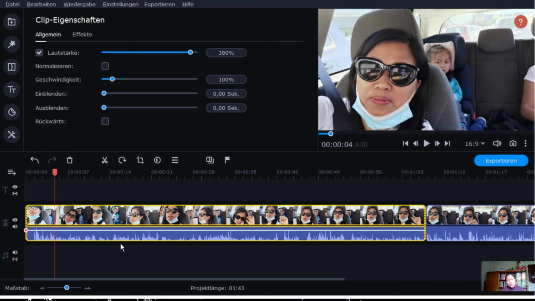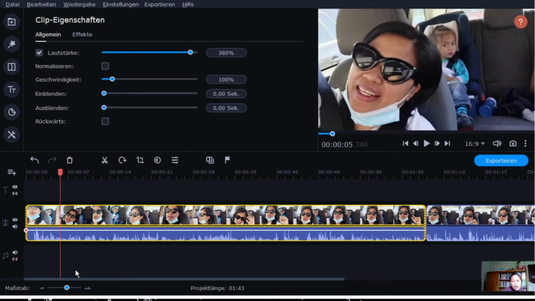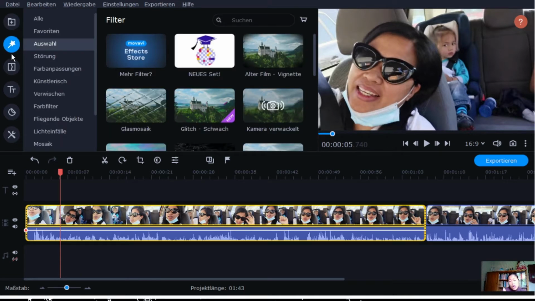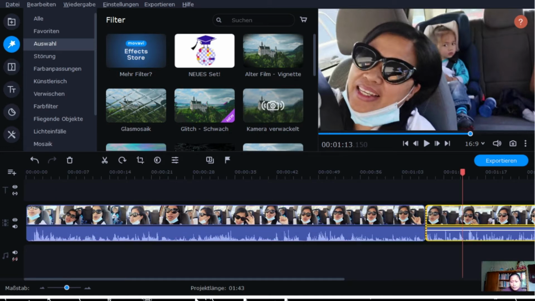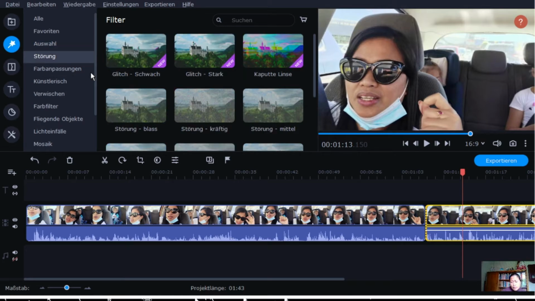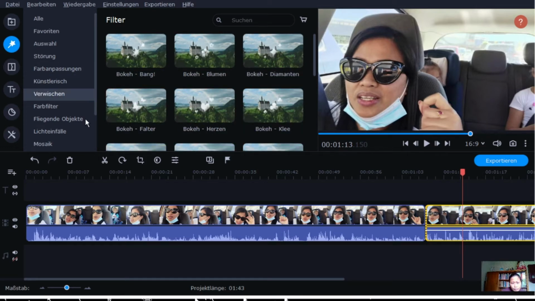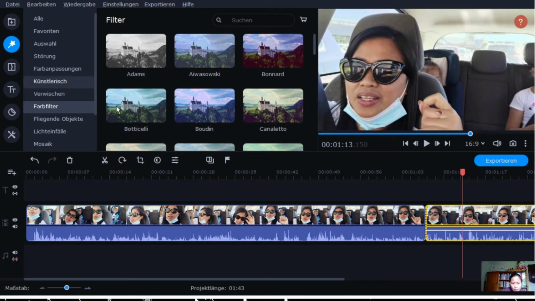Now we are done with cutting and the volume. What's the next thing to do is filter. If you want to adjust the color or the light of your video or style, you can use some effects on it. If you want some style, there are a lot of choices here.